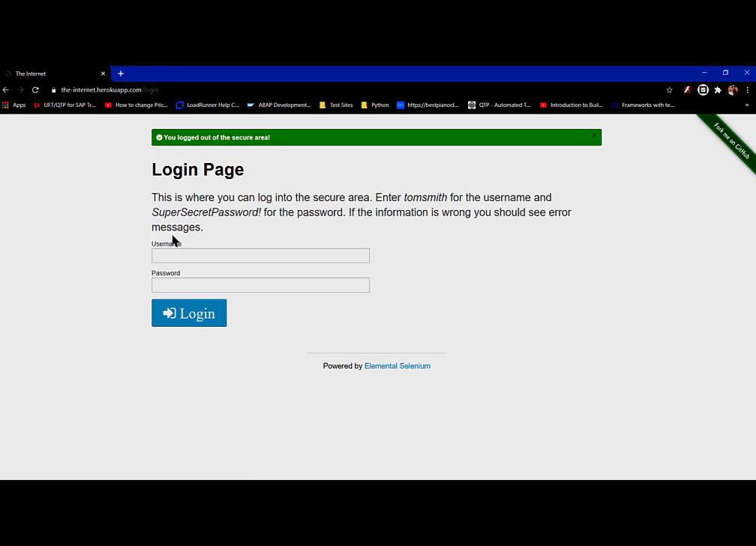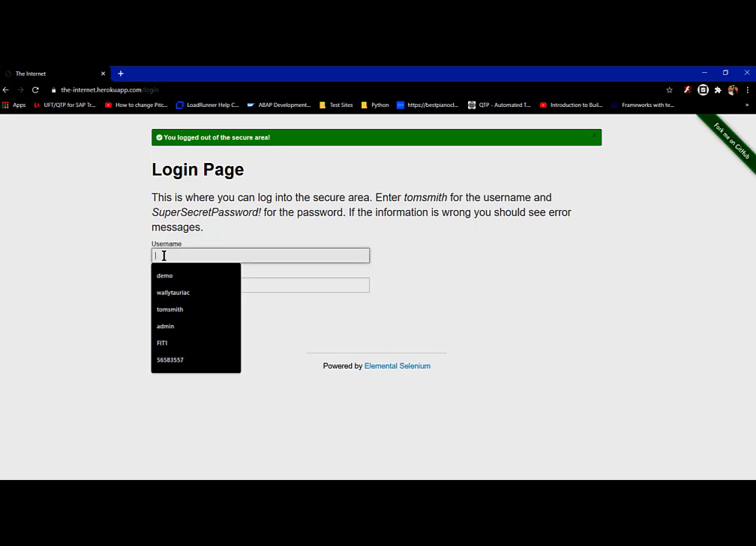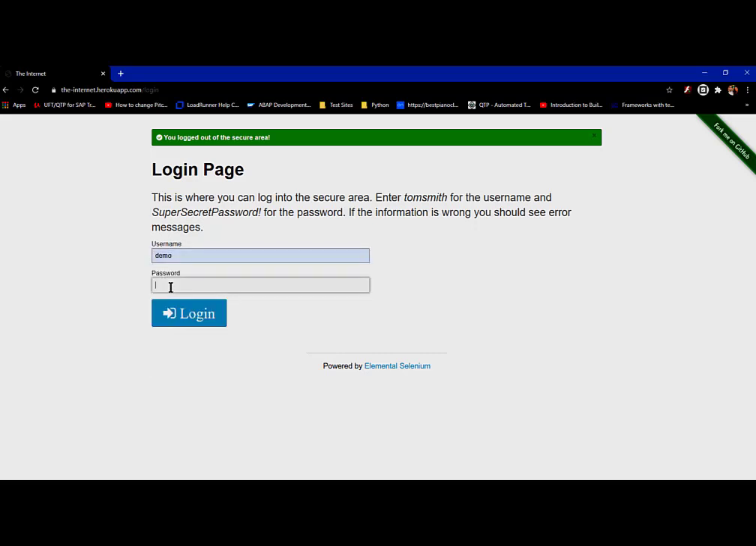Now, we can do one other thing, but it's not necessary. Let's say we type in demo and demo. That should give us an invalid response. And there we are. Your username is invalid. So we won't do that part. We're just going to do the happy path, which is logging in with the correct user credentials.